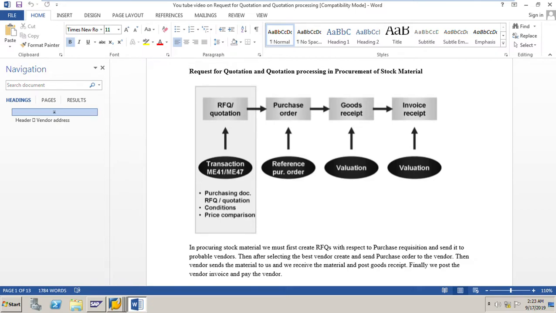we have to find vendors for some material which is required by a certain department. So in that case, we will first create RFQs with respect to the purchase requisition and send it to the probable vendors. This purchase requisition will be sent by the department which needs that particular material. Then after selecting the best vendor, create and send the purchase order to the vendor.